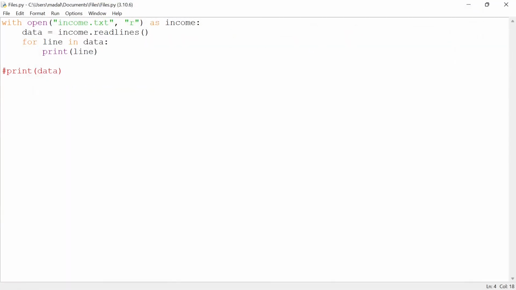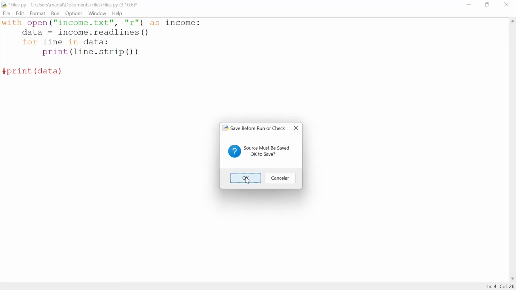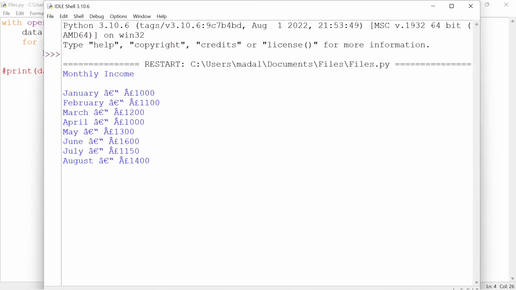So if you want to fix this, it's really easy. You just have to strip each line. So you'd write .strip, the strip method, and this would eliminate those blank spaces.